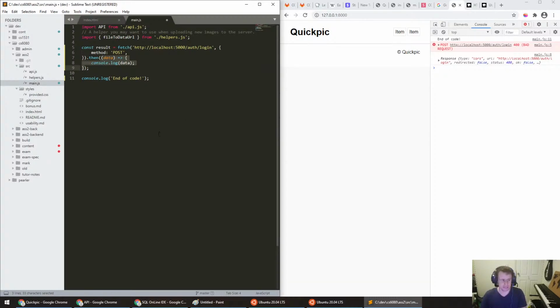If the fetch call takes 3 minutes to run or 4 minutes, like it wouldn't take that long. If the fetch call takes 3 seconds to run or 10 seconds to run, then this .then will not be executed until it's done.